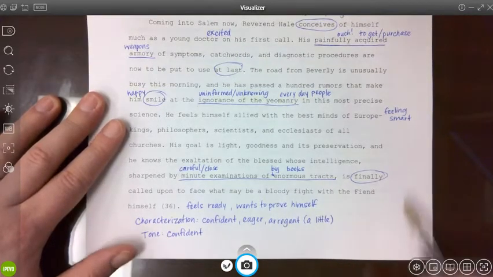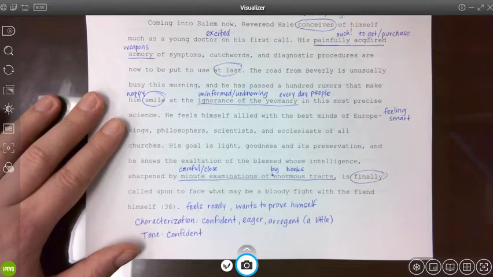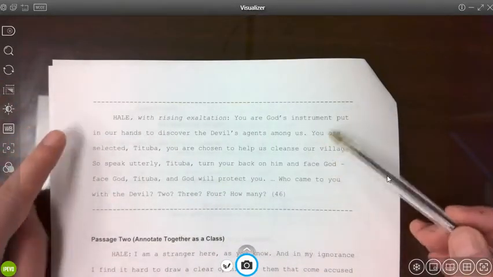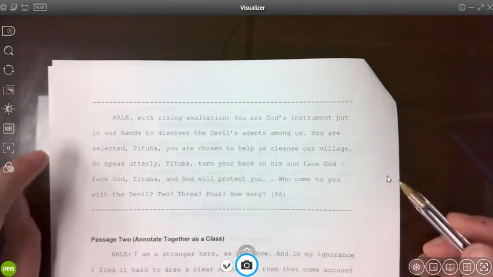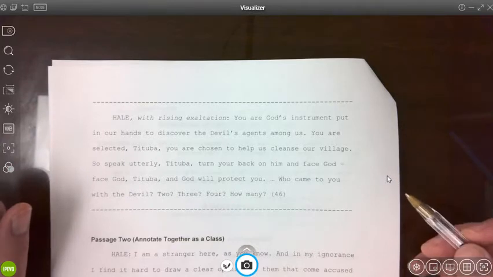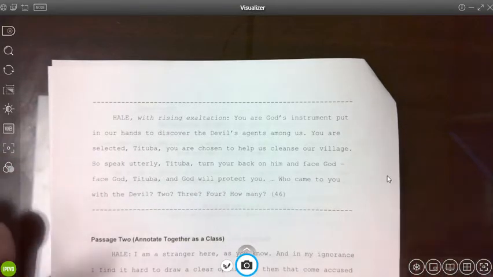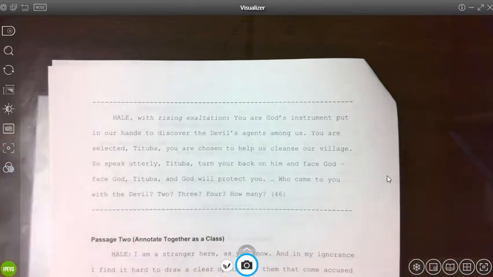All right, so that's the end of that first paragraph. If you need to pause and get those down, I will pause right here. Still in this first section, I have another little paragraph. This is actually Reverend Hale talking, so I didn't want to do just Arthur Miller's commentary, but practice this with him talking, because most of the rest of this is just him talking. And so we can see this a little bit differently.